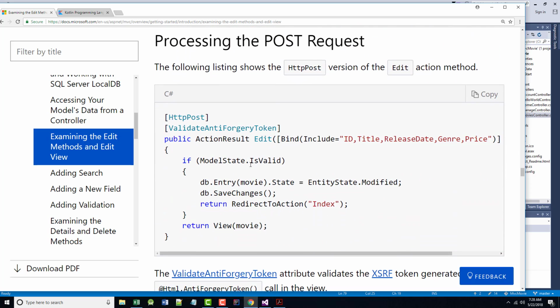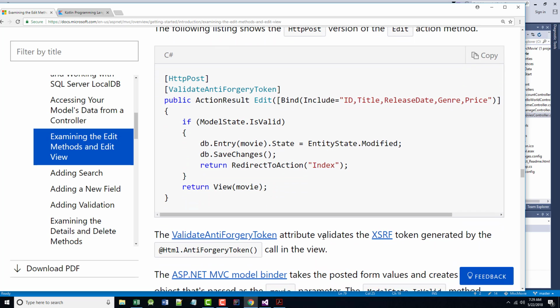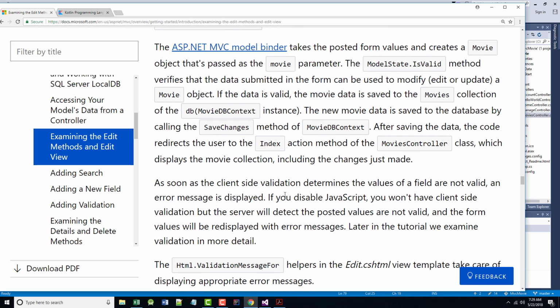All right, processing the post request. It says the following listing shows the HTTP post version of the edit action method. So we could look here, or we could go back to our code. All right. Again, that validate anti-forgery token validates an XSRF, which is a cross-site scripting type of thing. All right, token generated by the anti-forgery. The bottom line is this.